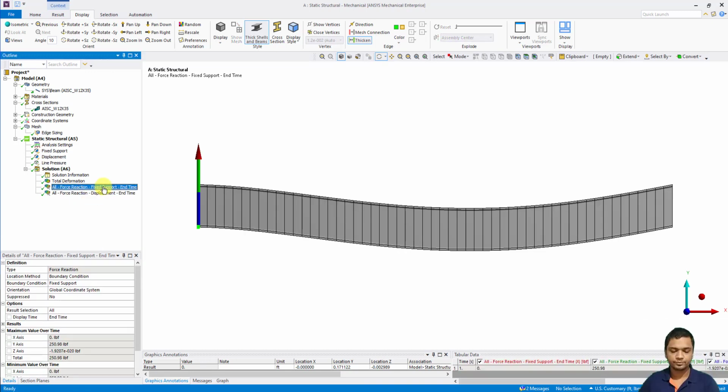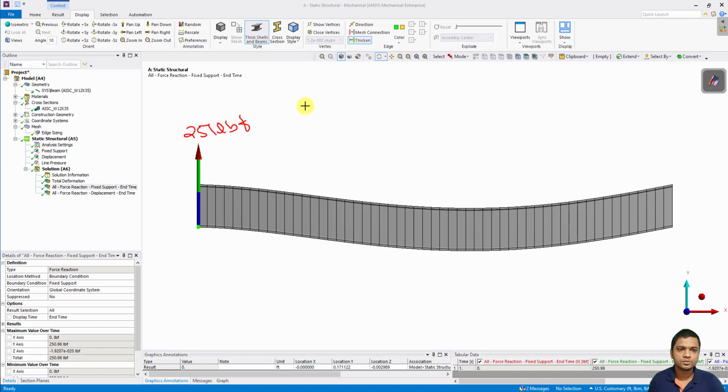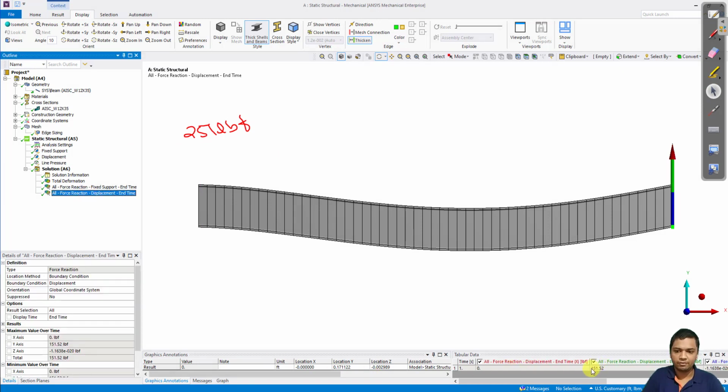So on this end we are getting 250.98, so let me write down 251 pound force, and on this end, the right hand side end, again the y force is 151.52. So 151.52 is the reaction in y, which is By, and this is Ay.